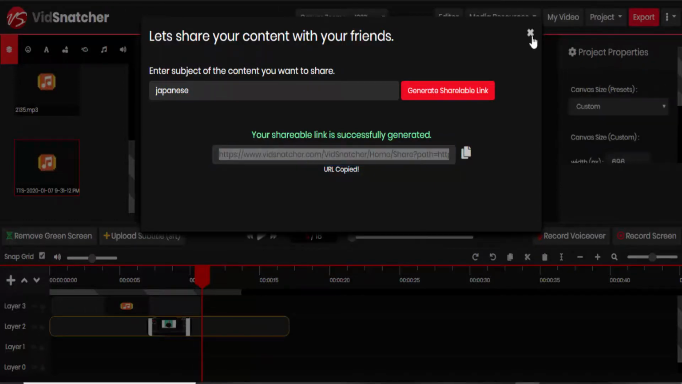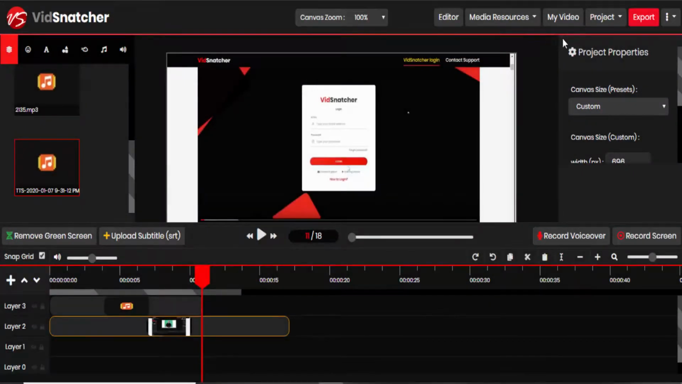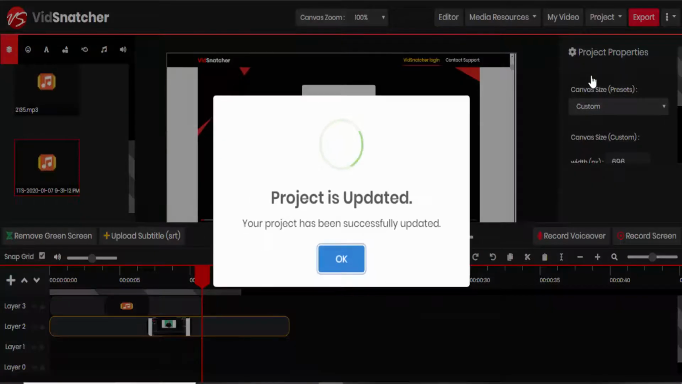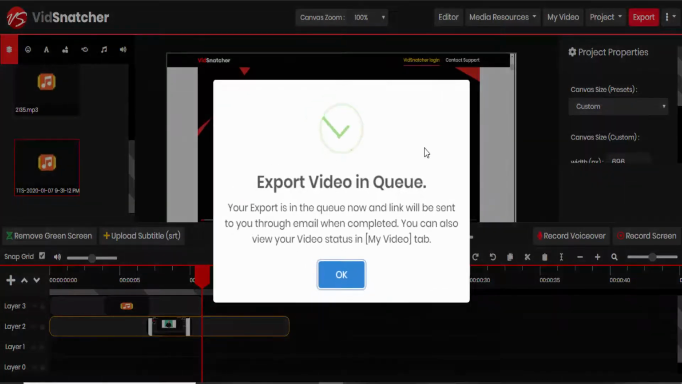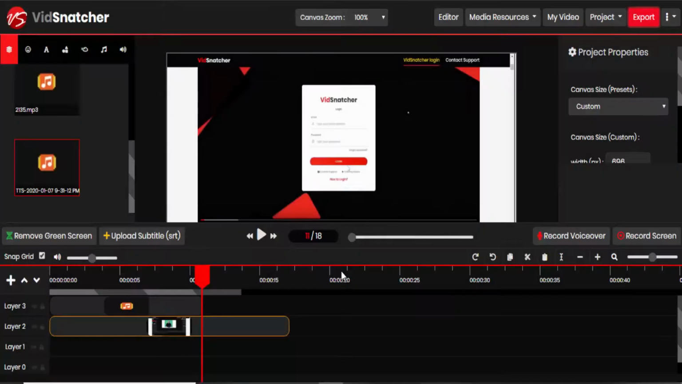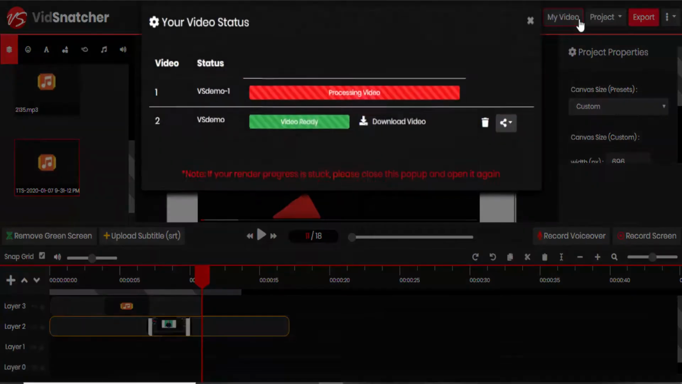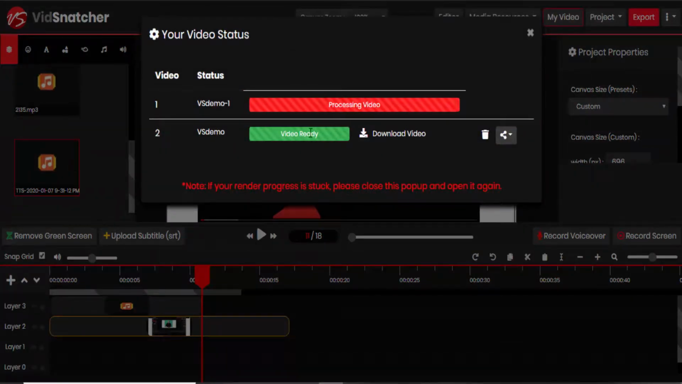I am going to go ahead and export this video to show you how that works, before I move on to the green screen editing feature in Vidsnatcher. After the project is saved, I simply click Export. The video gets put into queue and starts rendering. At this point you can close your browser, and your computer, and the process will continue. You'll receive an email as soon as your video is available for download. If you want to check the progress of your video, you can click My Video right here, and follow real-time how far along your video render is.